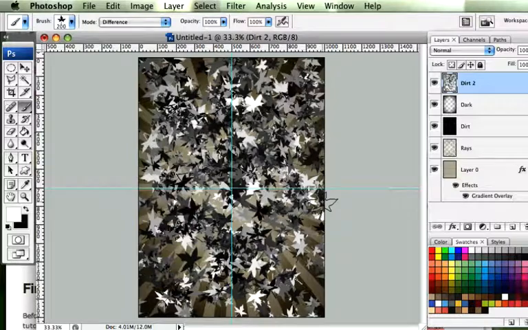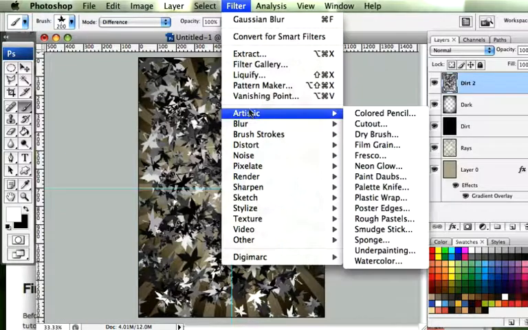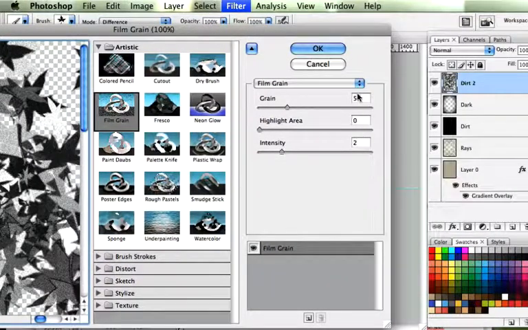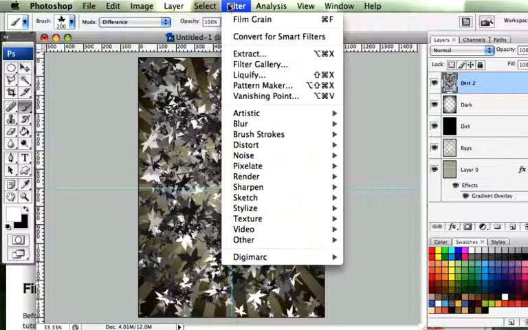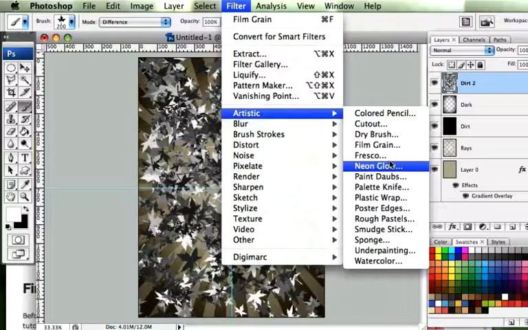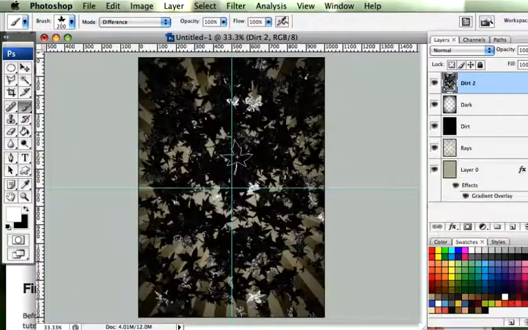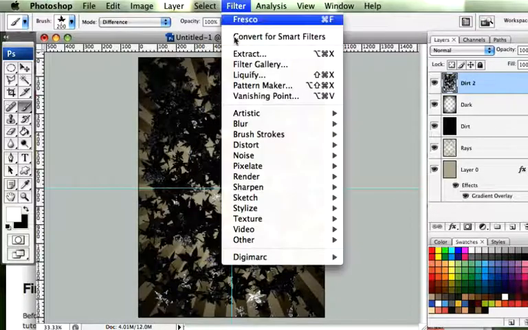Okay, nice good cover. Then we're going to go to Filter, Artistic, and head to Film Grain. We're going to set the grain to 6, highlight area to 0, and our intensity to 2, that's fine, click on OK. We're going to go to Filter, back to Artistic, go to Fresco, brush size set to 1, brush detail set to 10, and then our texture we're going to set to 3. Click on OK. We're going to go back to Filter, Stylize.